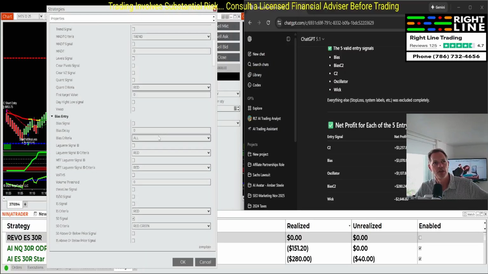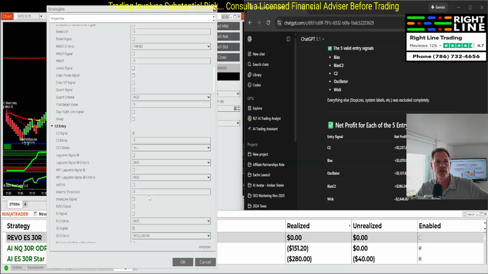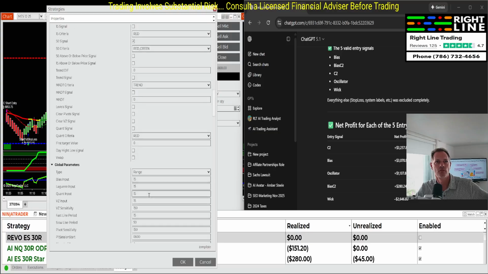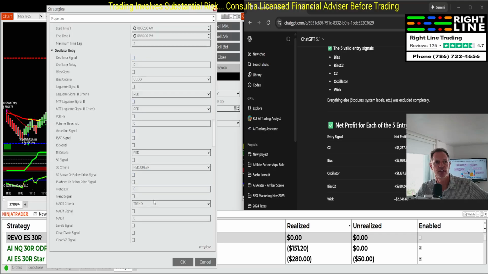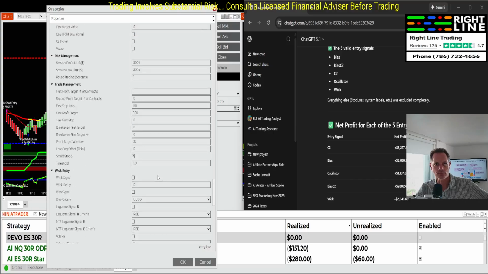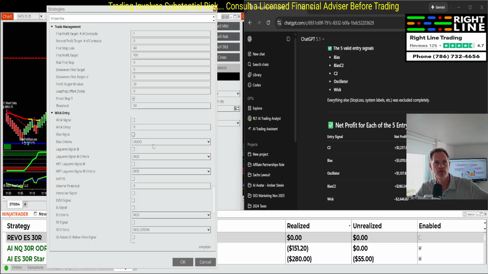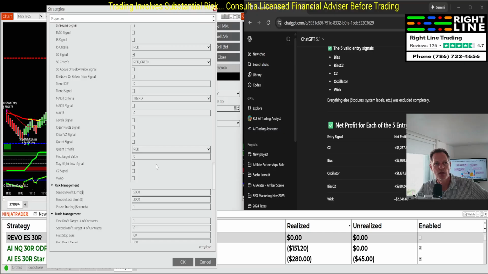So I'm going to go ahead and just keep this bias. Bias was good. It's up 3 grand. C2's up. And I'm going to get rid of everything else. So no oscillator, no pivot break, and down here, no wick. Okay. So now I've optimized this strategy for its best entry signals.